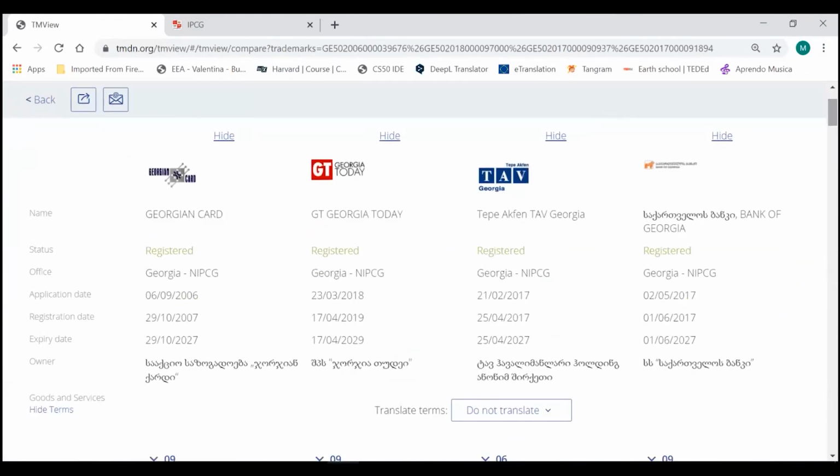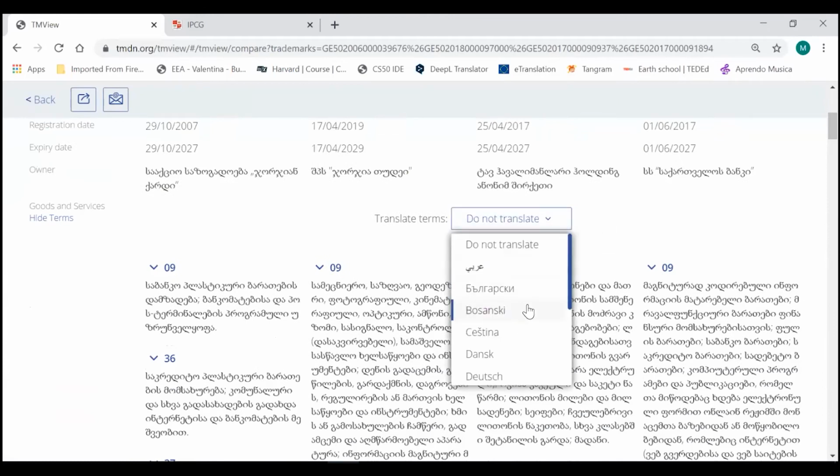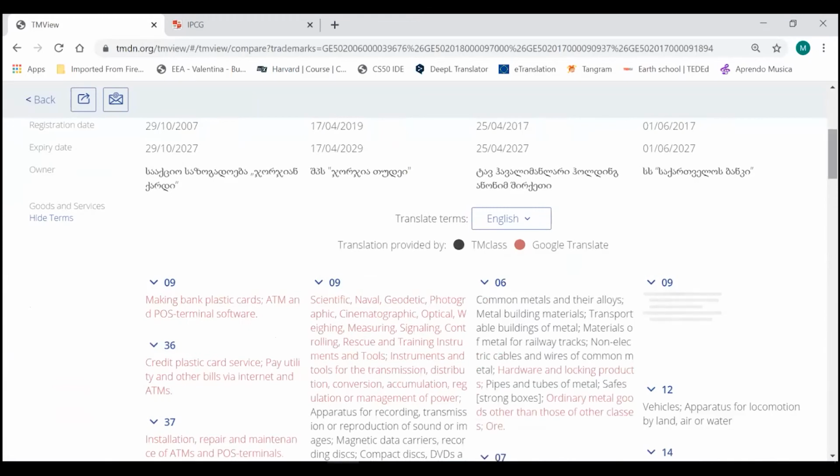The most relevant data is listed side by side in rows, like the office, the status, different dates, the owner, and also, again, the goods and services, which again can be translated, as we can see here, into English or any other language available.